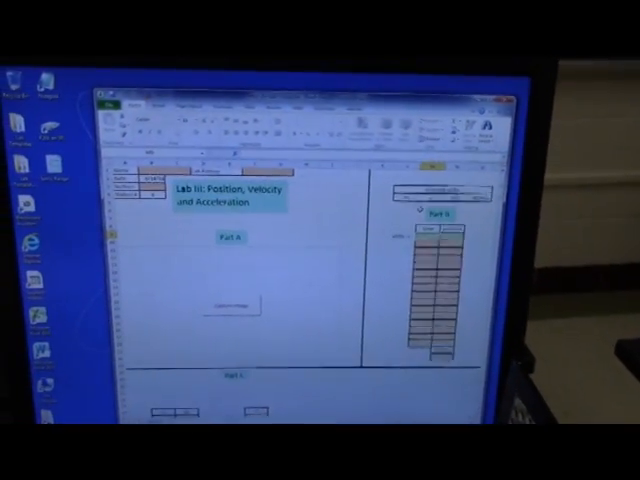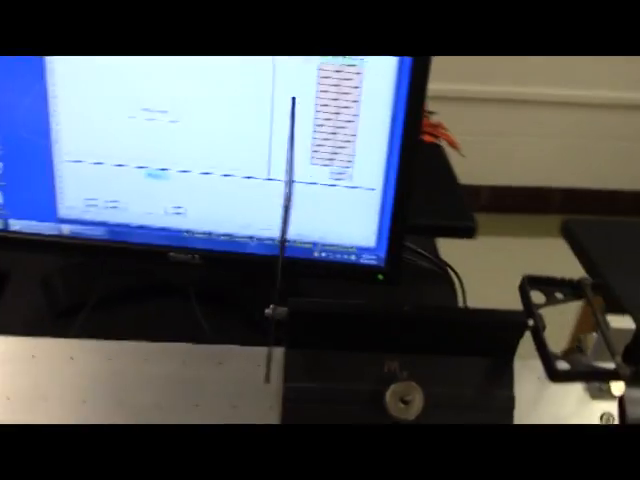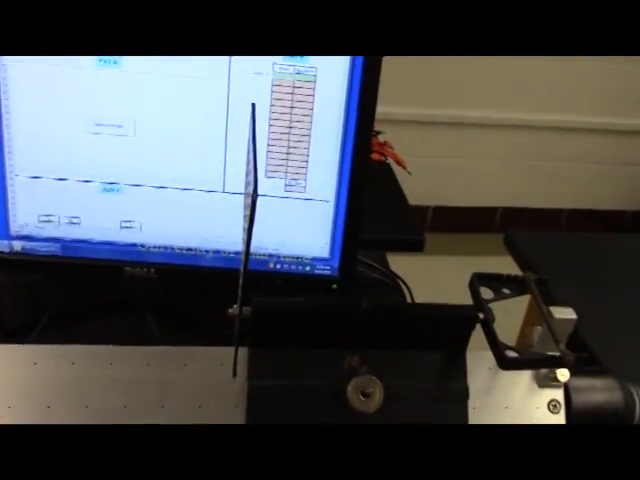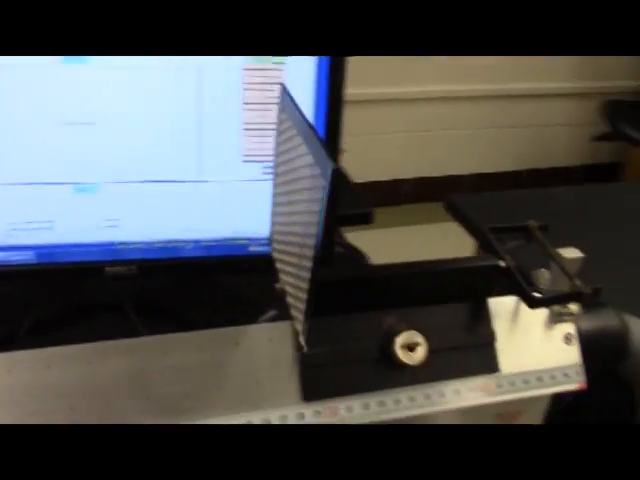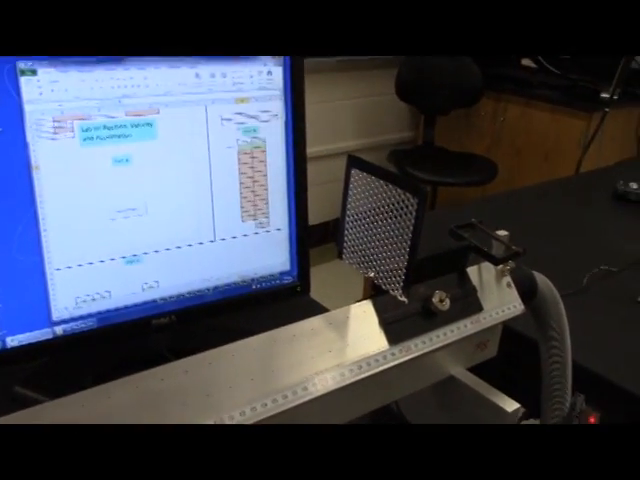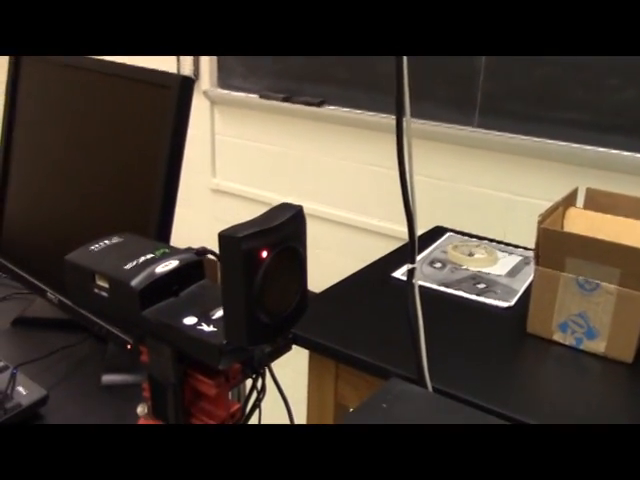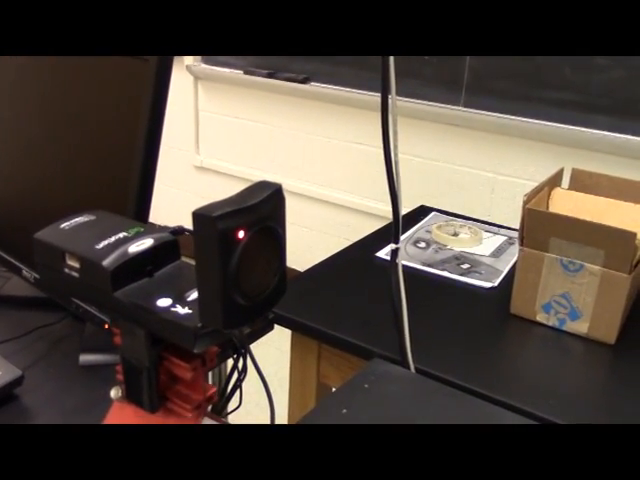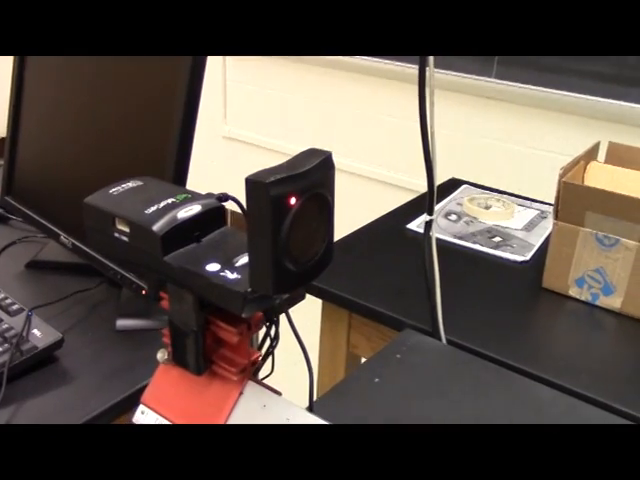So if you're not getting a good reading of the cart's position, and you see that the plot produced by Logger Pro does not look like what you're actually seeing with your eyes, you might want to move things and stand back a little bit from the apparatus and try adjusting the orientation or the tilt on the Sonic Ranger. Of course, if you run into trouble, go get your TA.